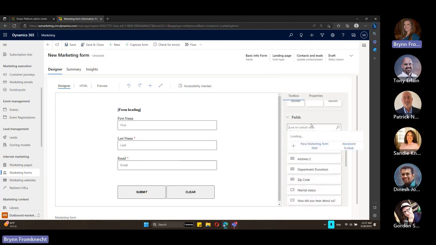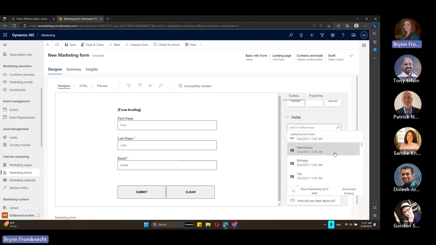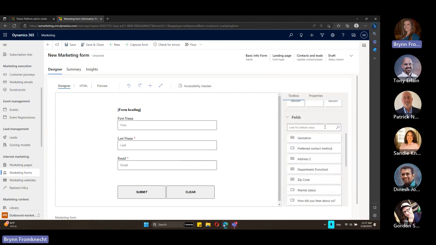So if I go in here, I can hit enter. This is going to pull up all of the rest of those fields. So this is everything that I've got in my contact record or my lead record that I could bring in to pull from. I will have access to my custom fields in there as well. So if I have custom fields that are on either of those tables, I can pull those in, no problem.